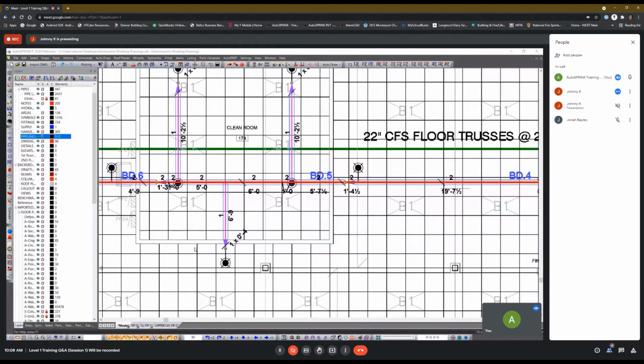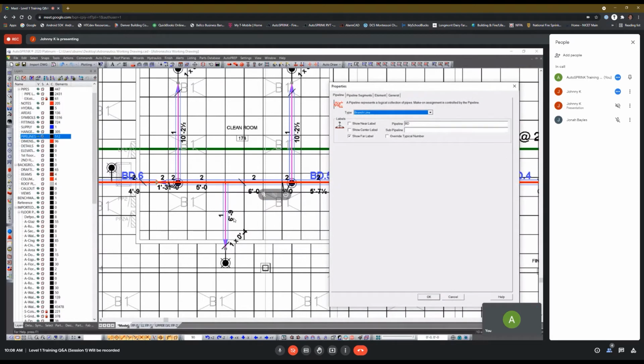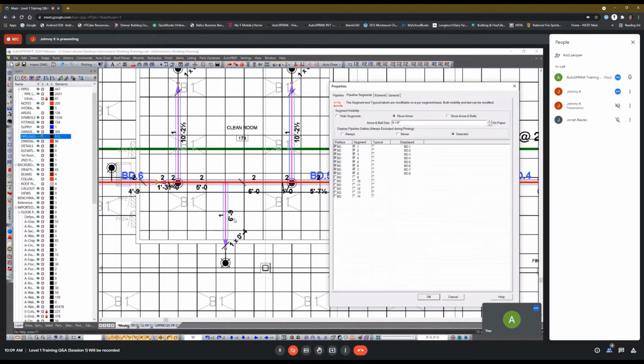If you've got the properties dialog open, I'm not seeing that. I don't know if it's on another screen. Okay, perfect. Go ahead and select the pipeline segments tab. And so point 9 through point 14, those are all of your 1 inch. That's all of your arm over pipe. So in the segments column, just check the boxes. Well, I guess both preface and segment, if you want to see the preface.